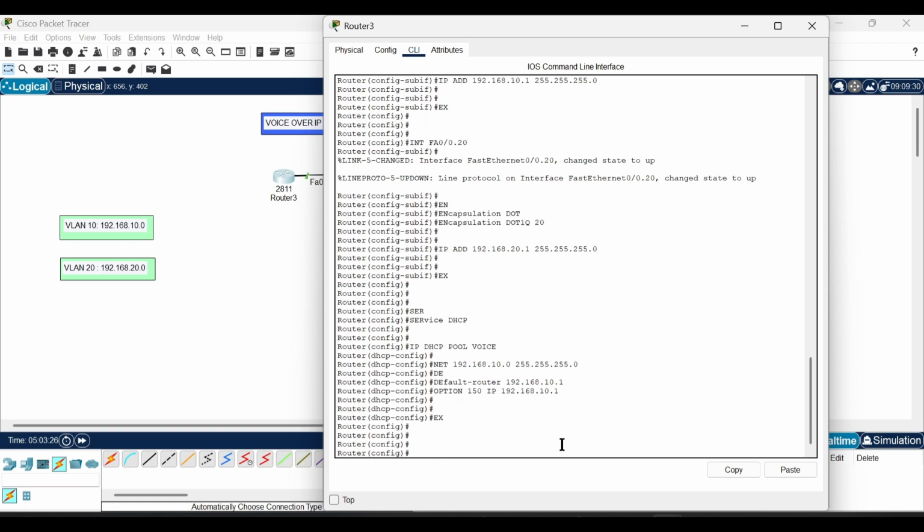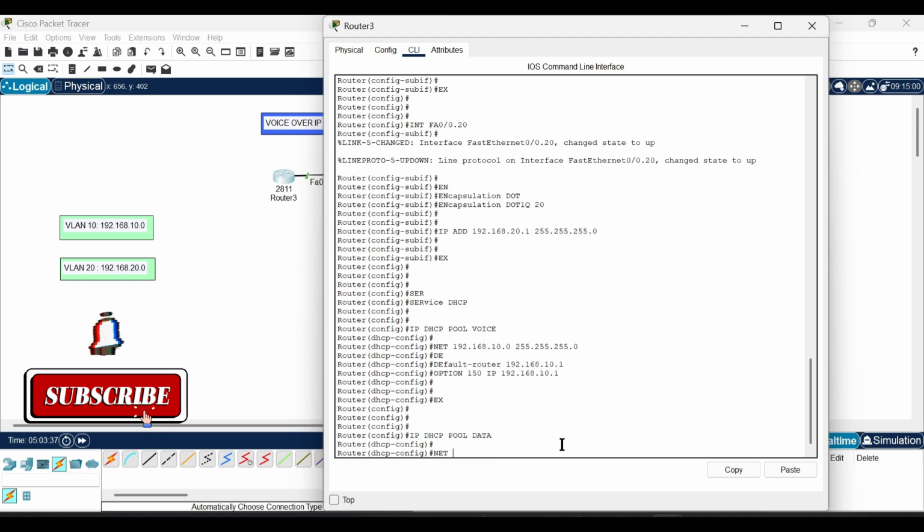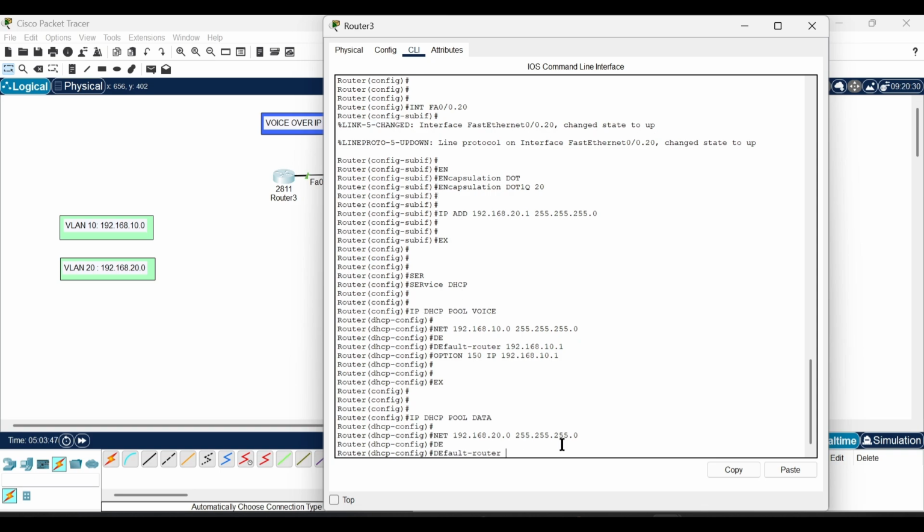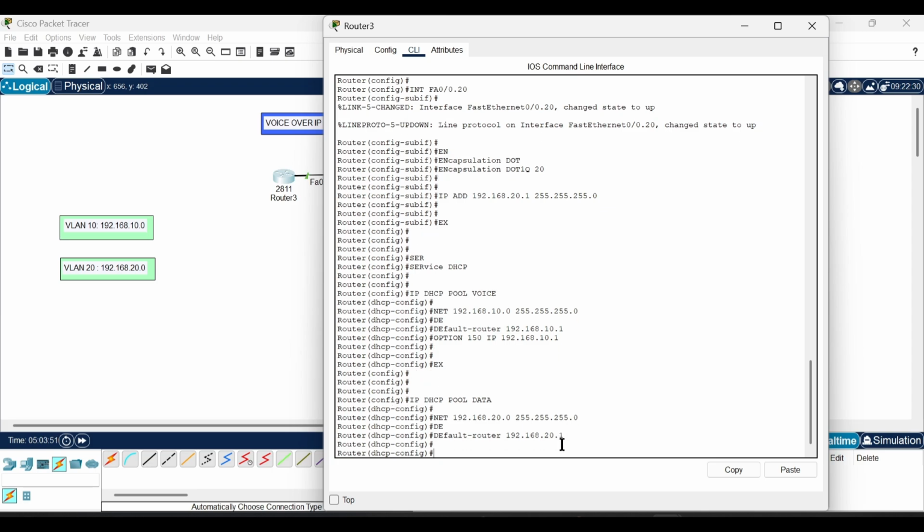Now let's also go and create a DHCP pool for the data traffic. So we say IP DHCP pool, and this is going to be called data. Let's also specify the network, which is 192.168.20.0 with a subnet mask of 255.255.255.0 and a default gateway of 192.168.20.1. So this is all we are going to be needing to configure the DHCP pool for the data traffic.